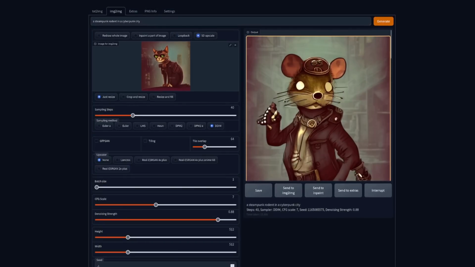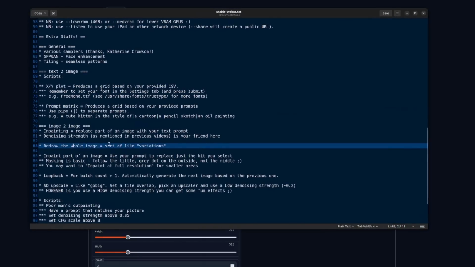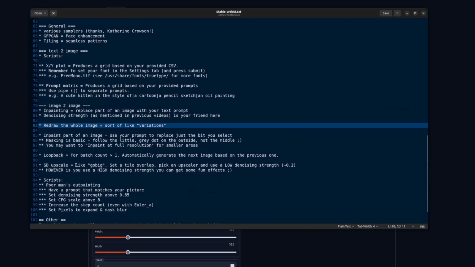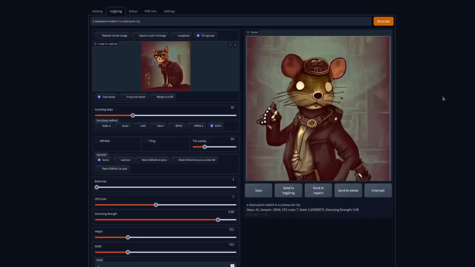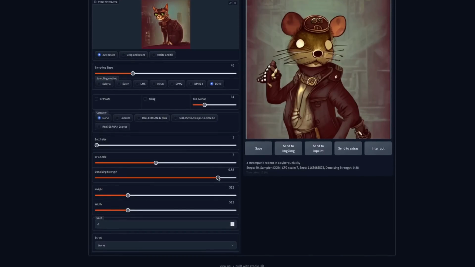Now then you've got the Stable Diffusion Upscale. Now with this one, we've got some notes in here. So when you're doing the upscaling, this is a little bit like Go Big. So you want to set the tile overlap, pick an upscaler, and use a low denoising strength. But you can use a high denoising strength as well, just to get some really, really weird effects. So we'll show you the first one.